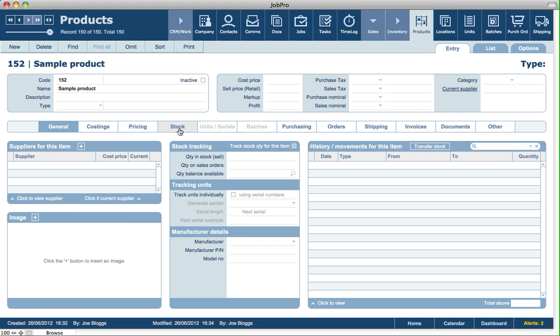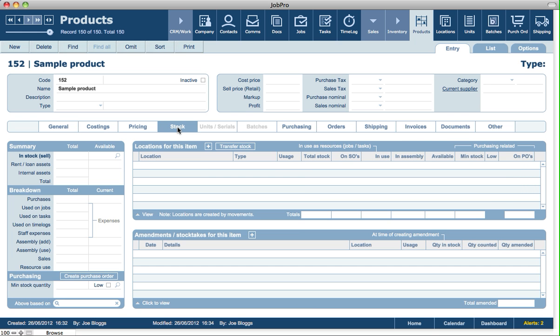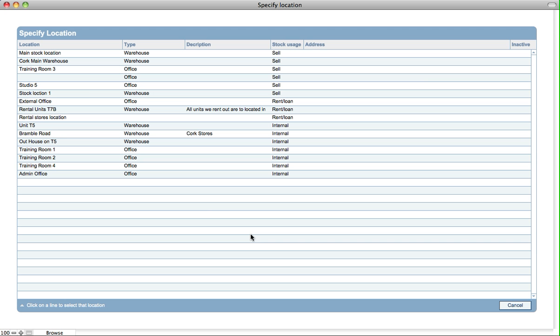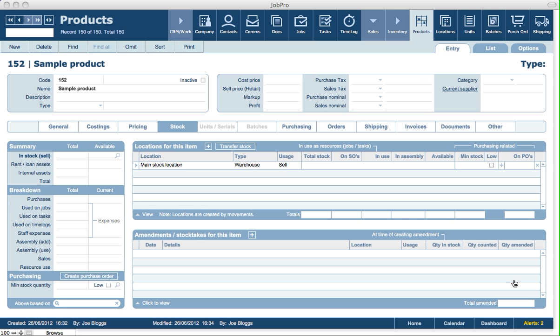And now that we've got stock tracking turned on for this item, which doesn't actually have any history, but if, for example, we wanted to put in an opening balance for this item into stock, then we can create a line here, and because we've got multiple locations in this particular system, we can specify, for example, the main stock location, and we can say that there's a quantity there of 10, and it puts that into stock at that location.